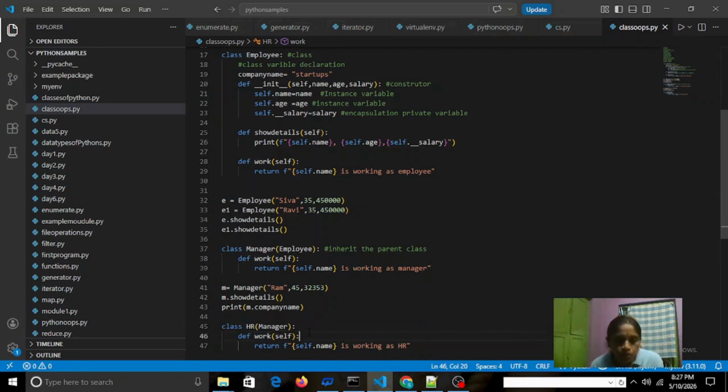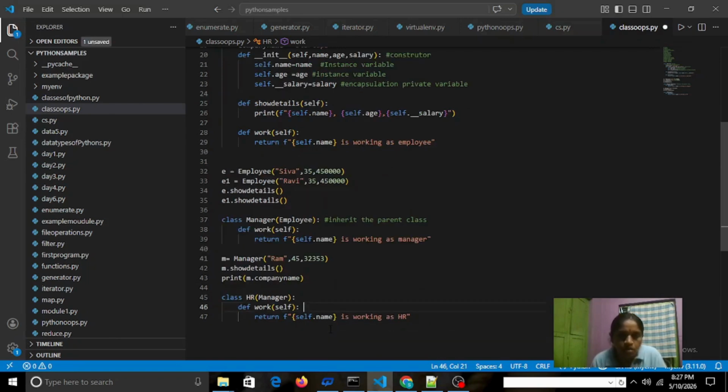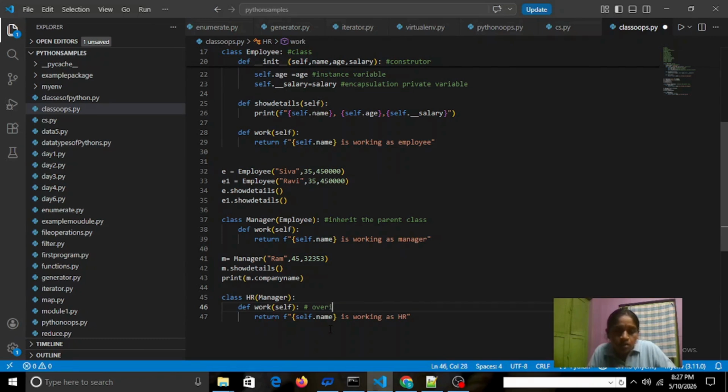If I am doing the same method again, a parent class method we are overriding in child class, we can call it method overriding. So method overriding, why we need this one means, in parent they can do something, in child they can do something else. So like that method overriding will work for us.